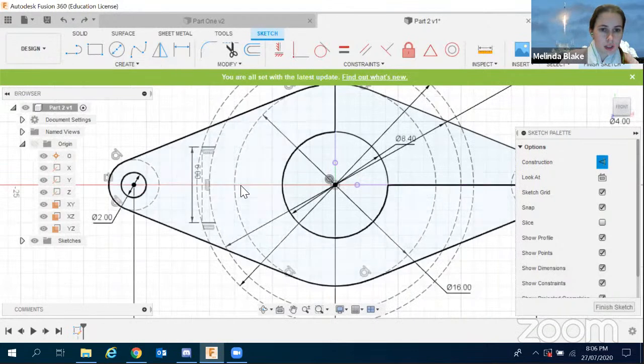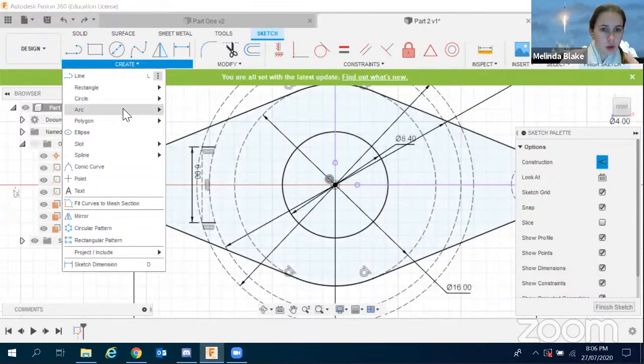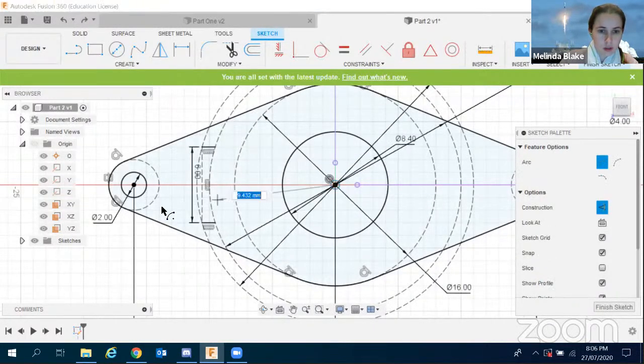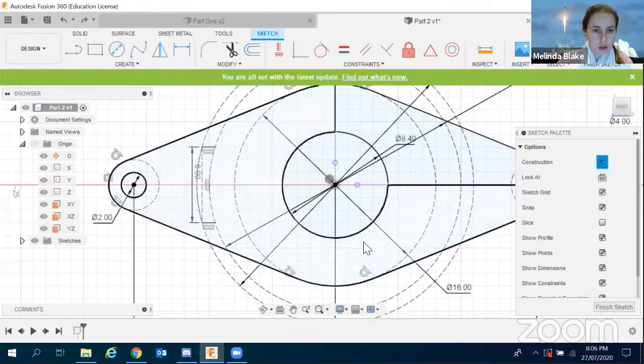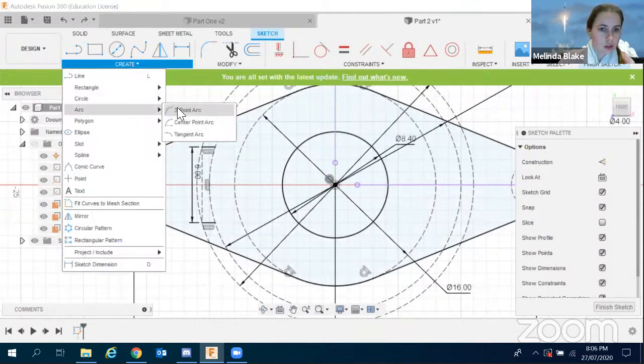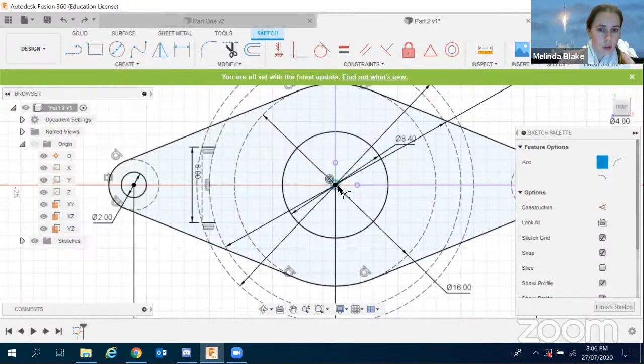And I'm just going to go and fill in the rest of the shape using some arcs, center point arcs again. So center point here to here, center point from here to here. I just realized I've had both of those in construction mode. Let's just do that again off of construction mode. Center point arc, fill in this shape. That's better. Nice dark line and nice dark line there.